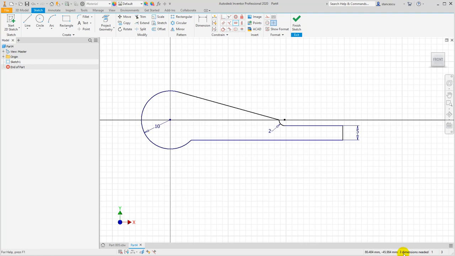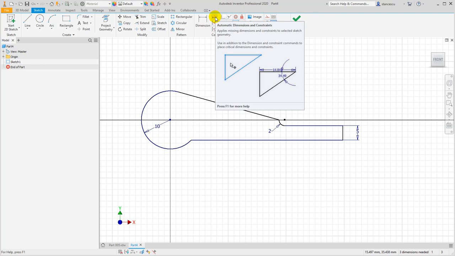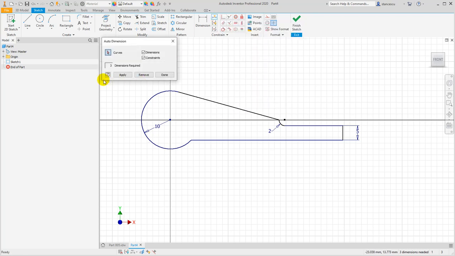We look here, we need to add 3 dimensions. Wow! Where are? What dimensions? We can use automatic dimensions and constraints to see where are that dimensions. Apply. Oh, the length, the angle, and another dimension here. 3 dimensions. Remove.